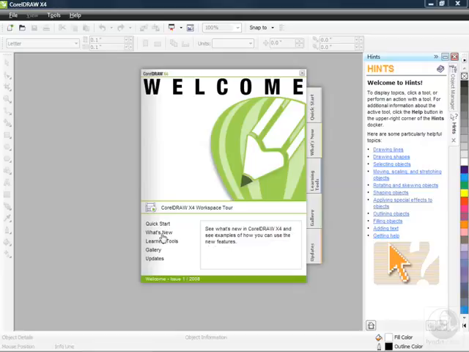As I move down to What's New without clicking on that, here's where I go to see what's new in X4, see examples of how you can use the new features. You've got some learning tools as well, so you can get access to them by clicking Learning Tools here or the Learning Tools tab. There's a gallery where you're going to see some inspiring projects created with CorelDRAW Graphics Suite.